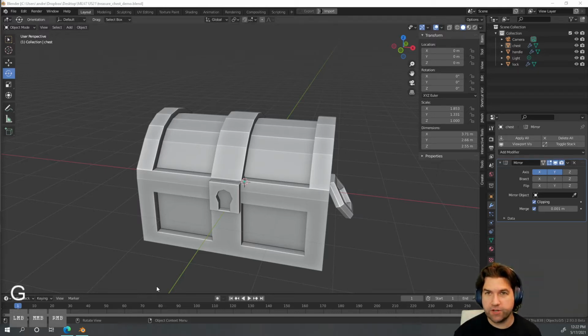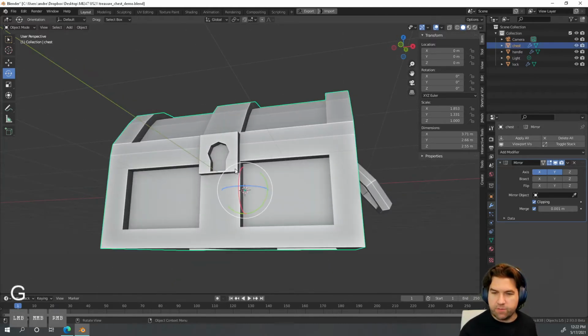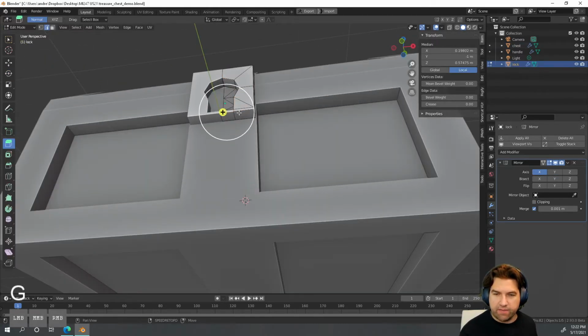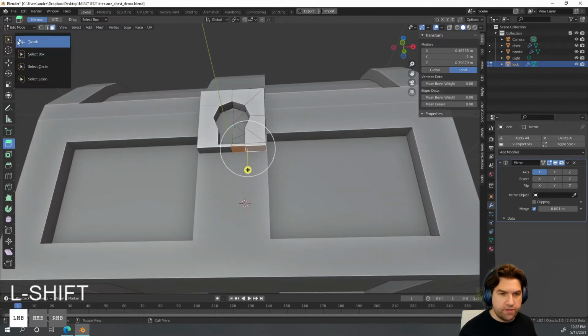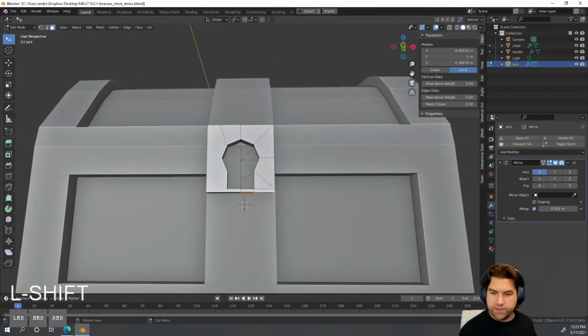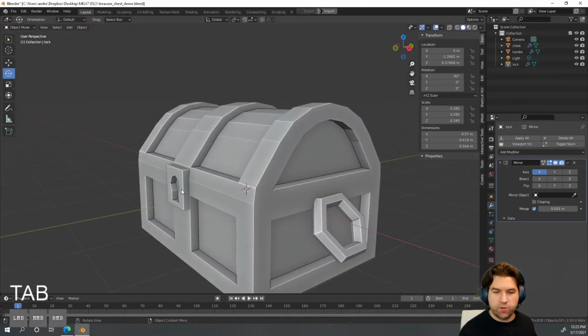Okay, so I got my treasure chest, but it's a little boring. I want to do a lot more with it. Of course, I can always come in, especially because I have so many of these modifiers on, and fix things up by selecting an edge or two, or a face or two, and just G middle mouse dragging down to give it some more shape and more size.